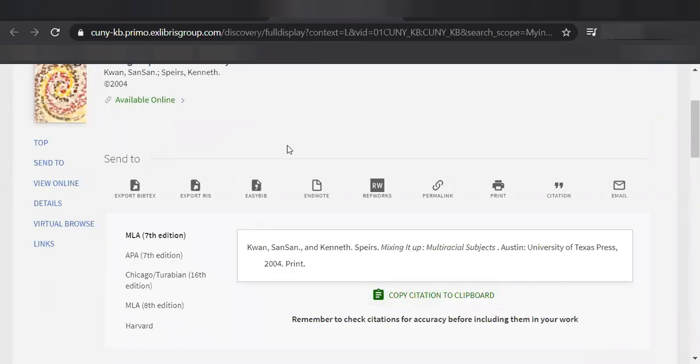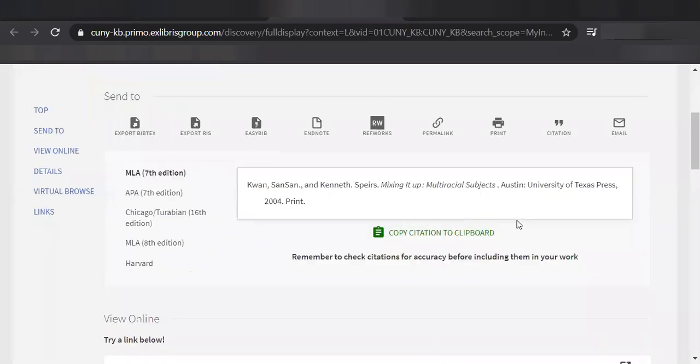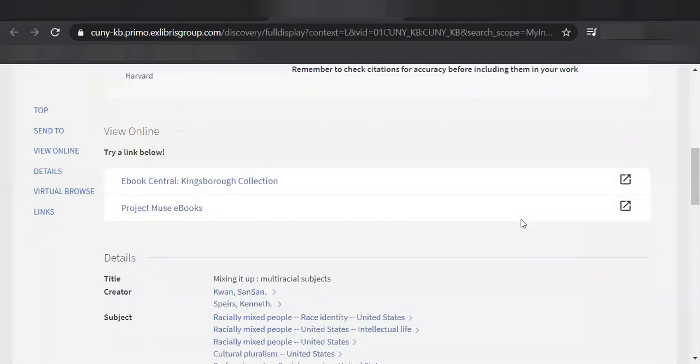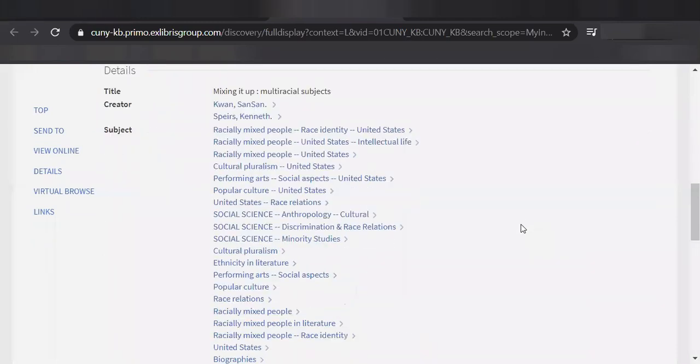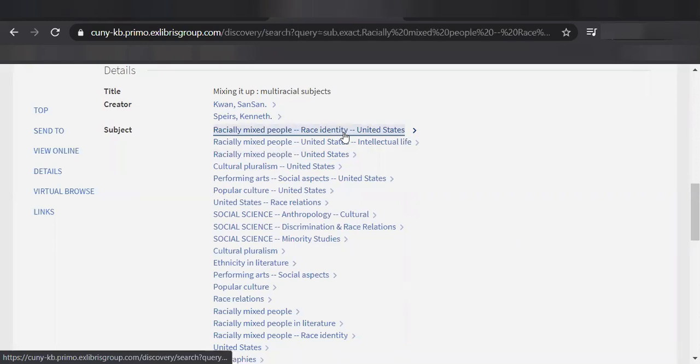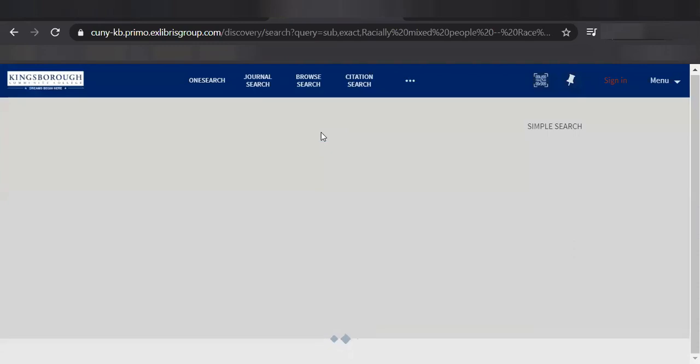So right on the library record, there is the tool for citation. I come down again, and with all these subject links, I may want to use some of them, right? Let's say I click on race identity in the United States. And you see, it's bringing me to all those items for that subject link.